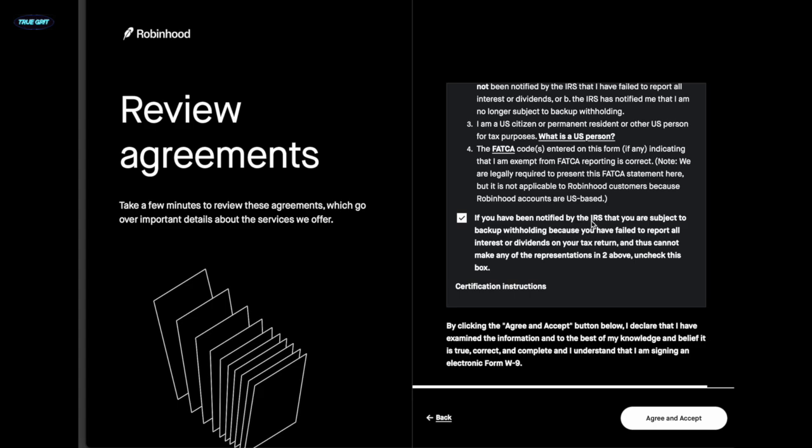Now, be careful because this part may be a little bit confusing. After point 4, the FATCA code, you have a check mark. You need to leave this check mark checked. You only uncheck this box if you are subject to IRS backup withholding.